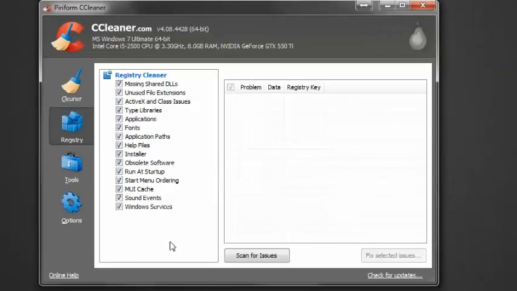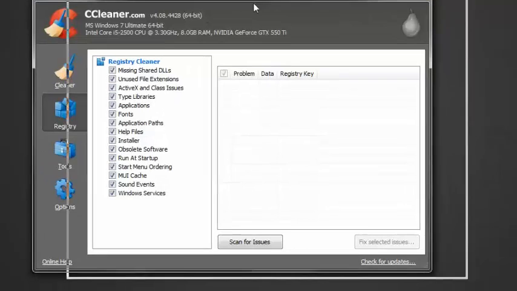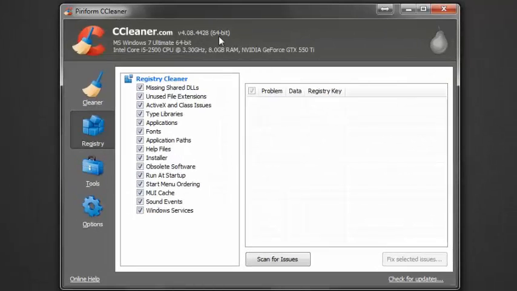Whether or not this is actually needed, it's up to you. There's many debates that go back and forth on whether or not you should actually clean the registry. I choose to just leave it as is. I don't really choose to clean my registry ever. I reinstall my operating system about every year.